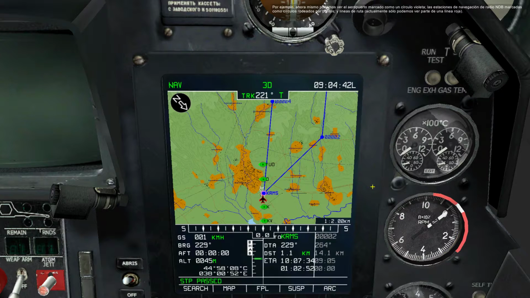For example, right now we can see airfields marked as violet circles, NDB radio navigation stations marked as circles surrounded by dots, and route lines. The map also displays the north heading, current track, and type, and the current map scale relative to 1 centimeter.